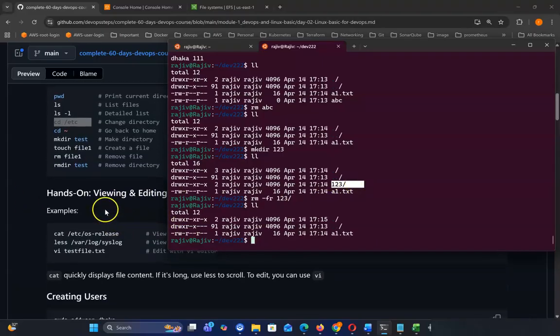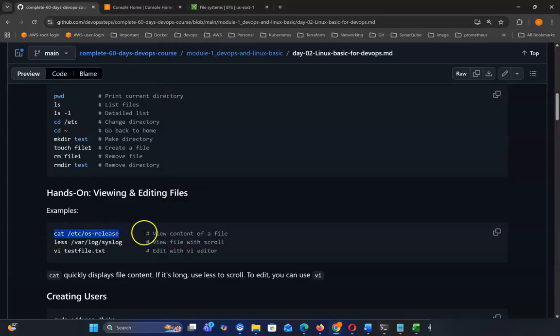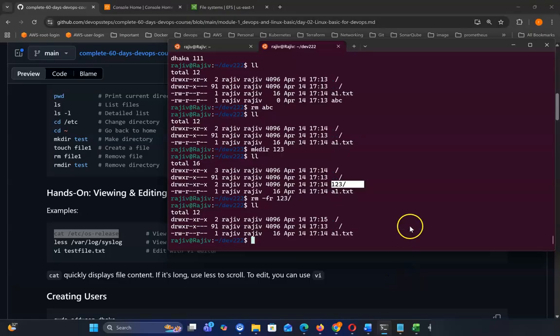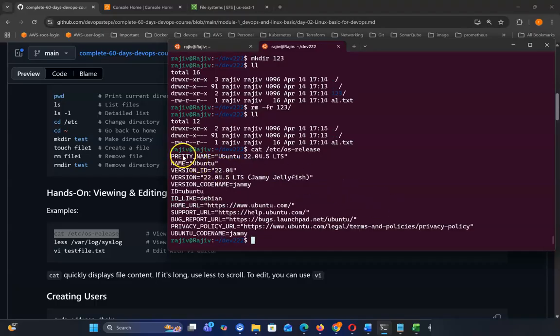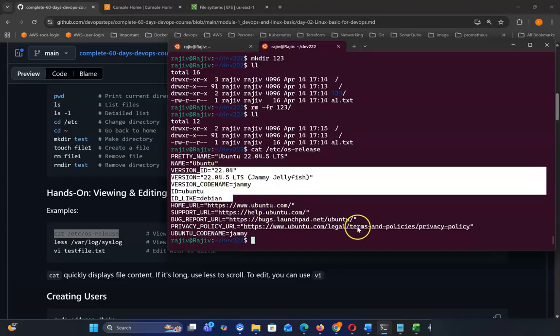Now to see the contents of a file, we can use cat, for example cat /etc/os-release. It will show the release version of the operating system. In my case, it's Ubuntu, version 22.04, codename jammy, and related information will be here.